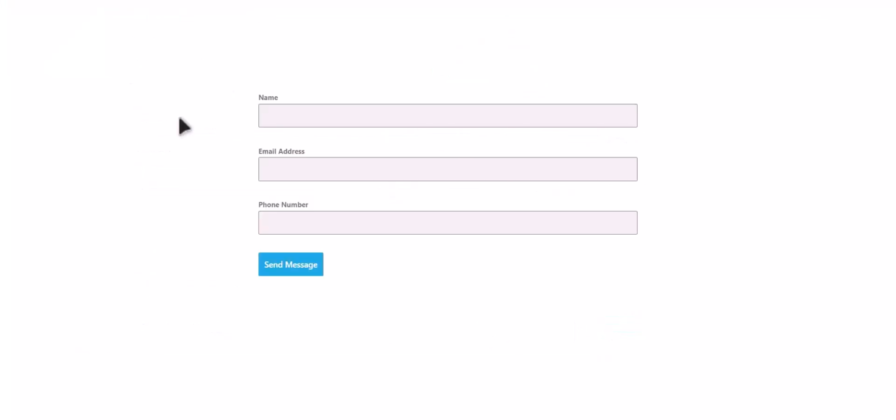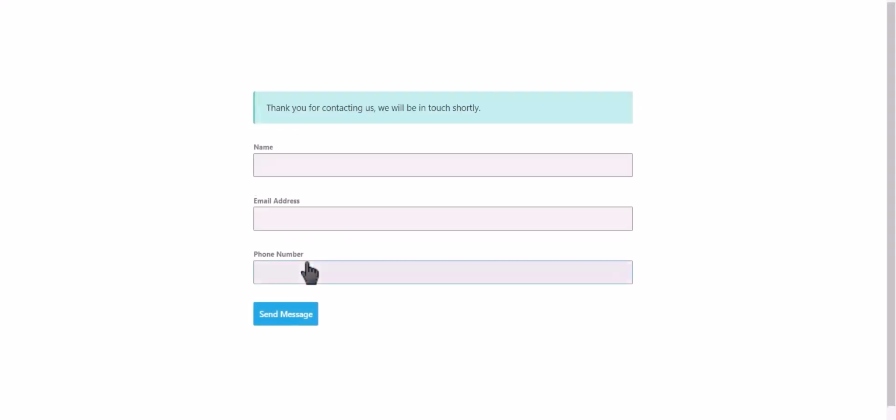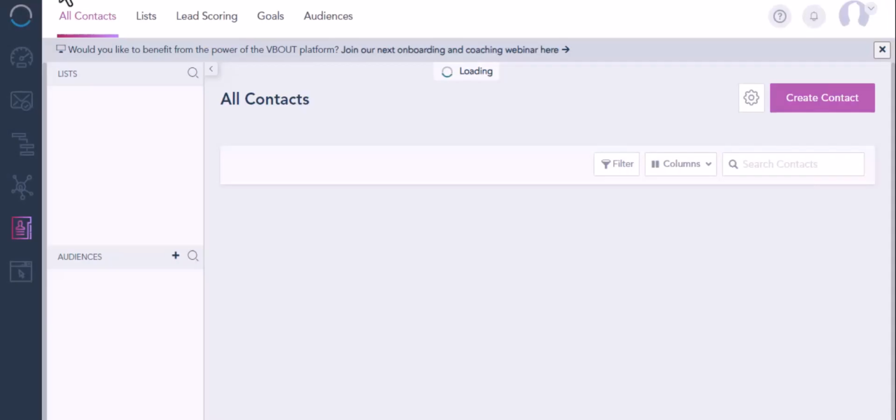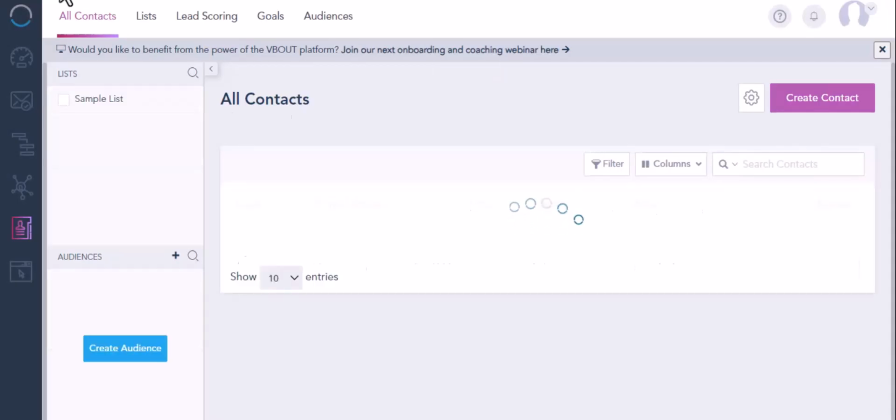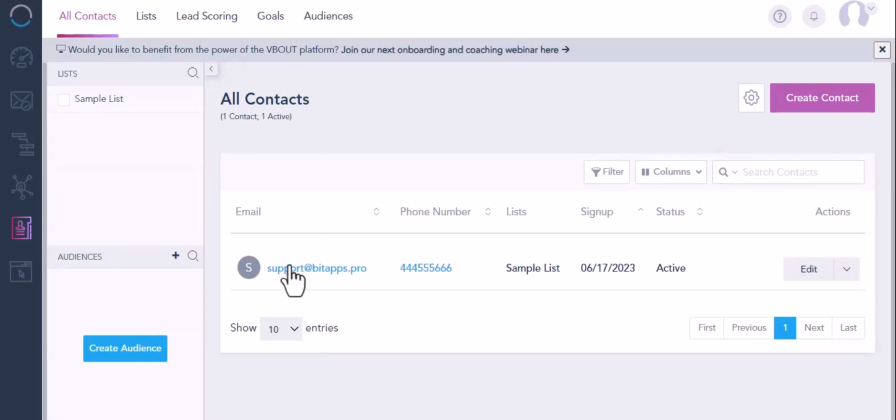Let's submit a form. Click on Send Message. Form submitted successfully. Now let's go to the VBOUT. Here is the data that came into VBOUT through the integration.